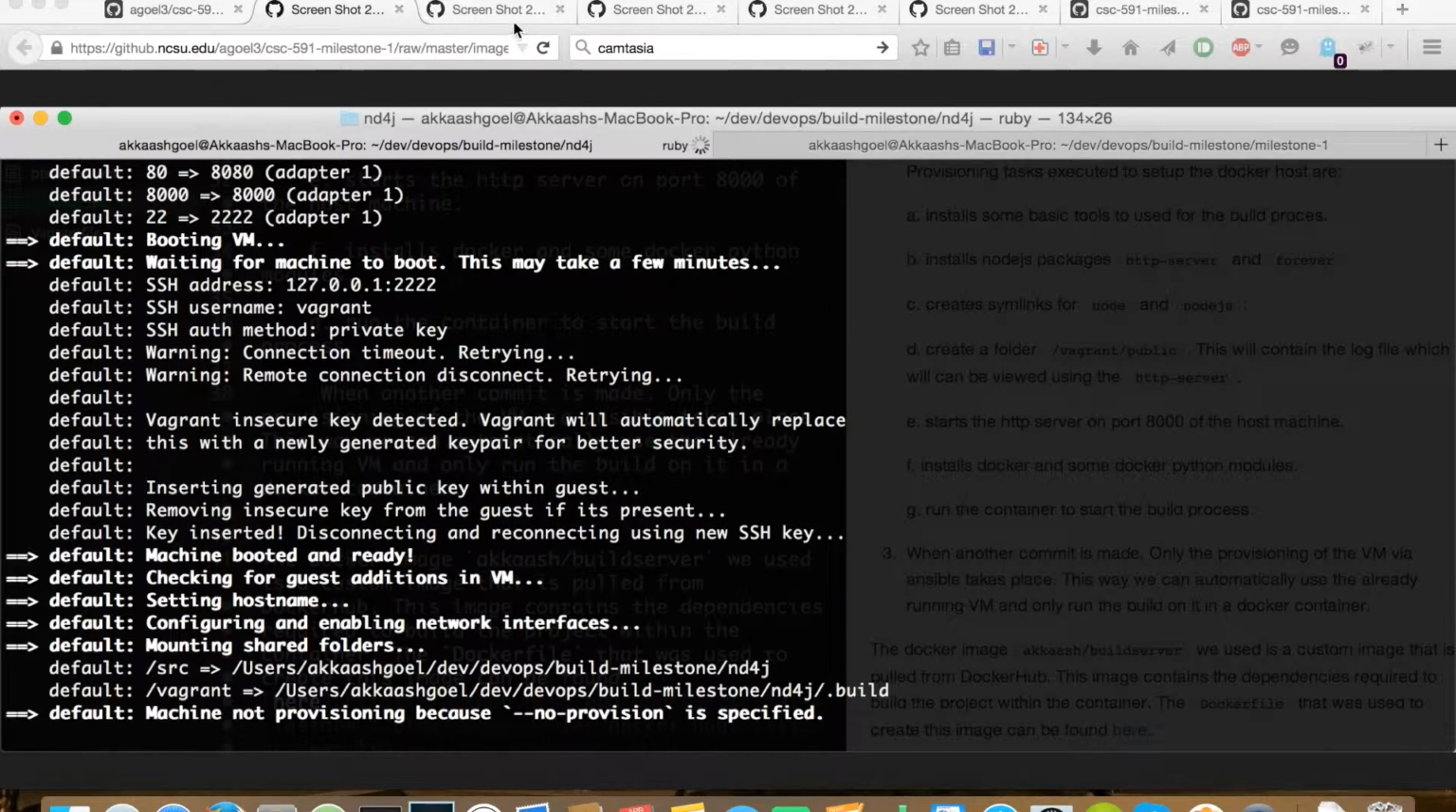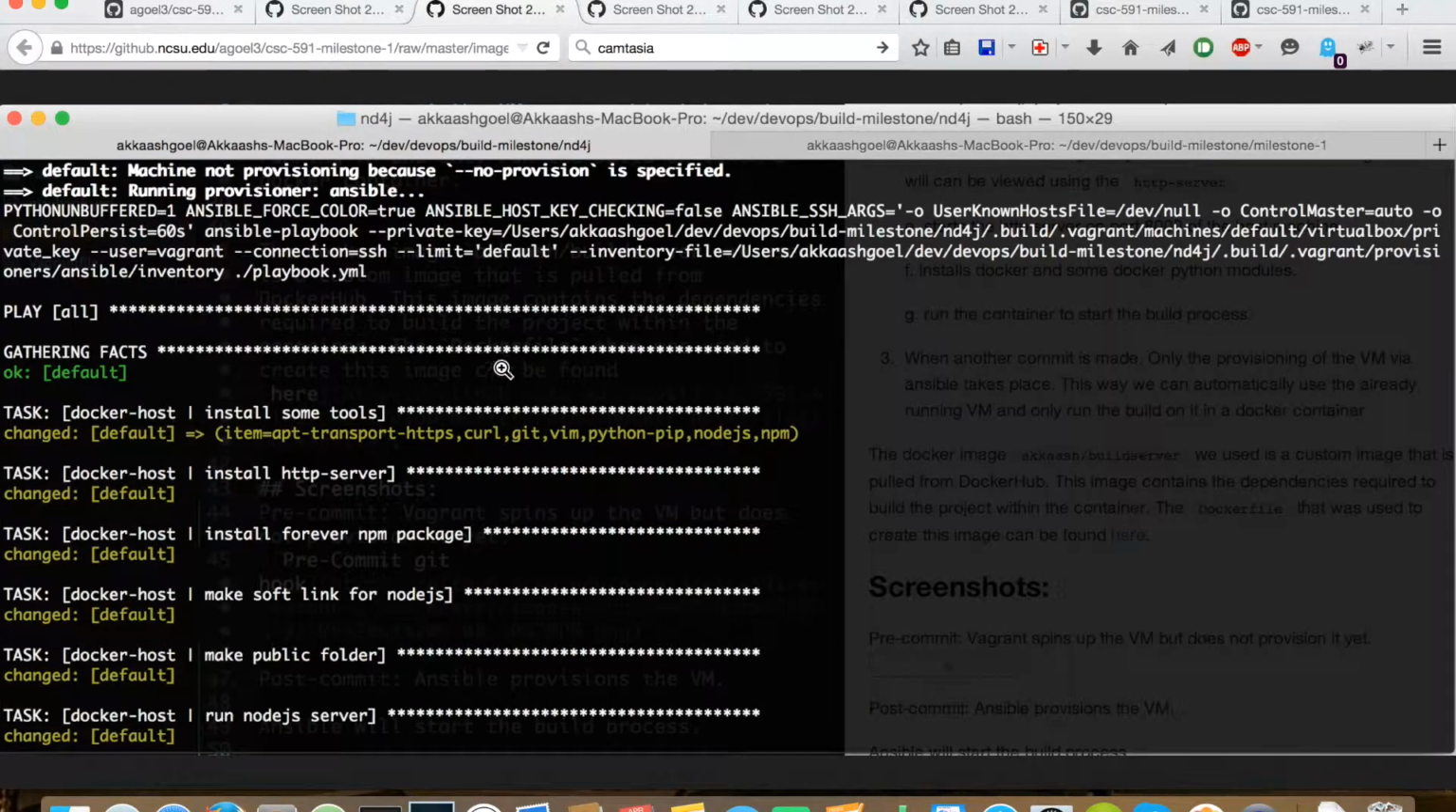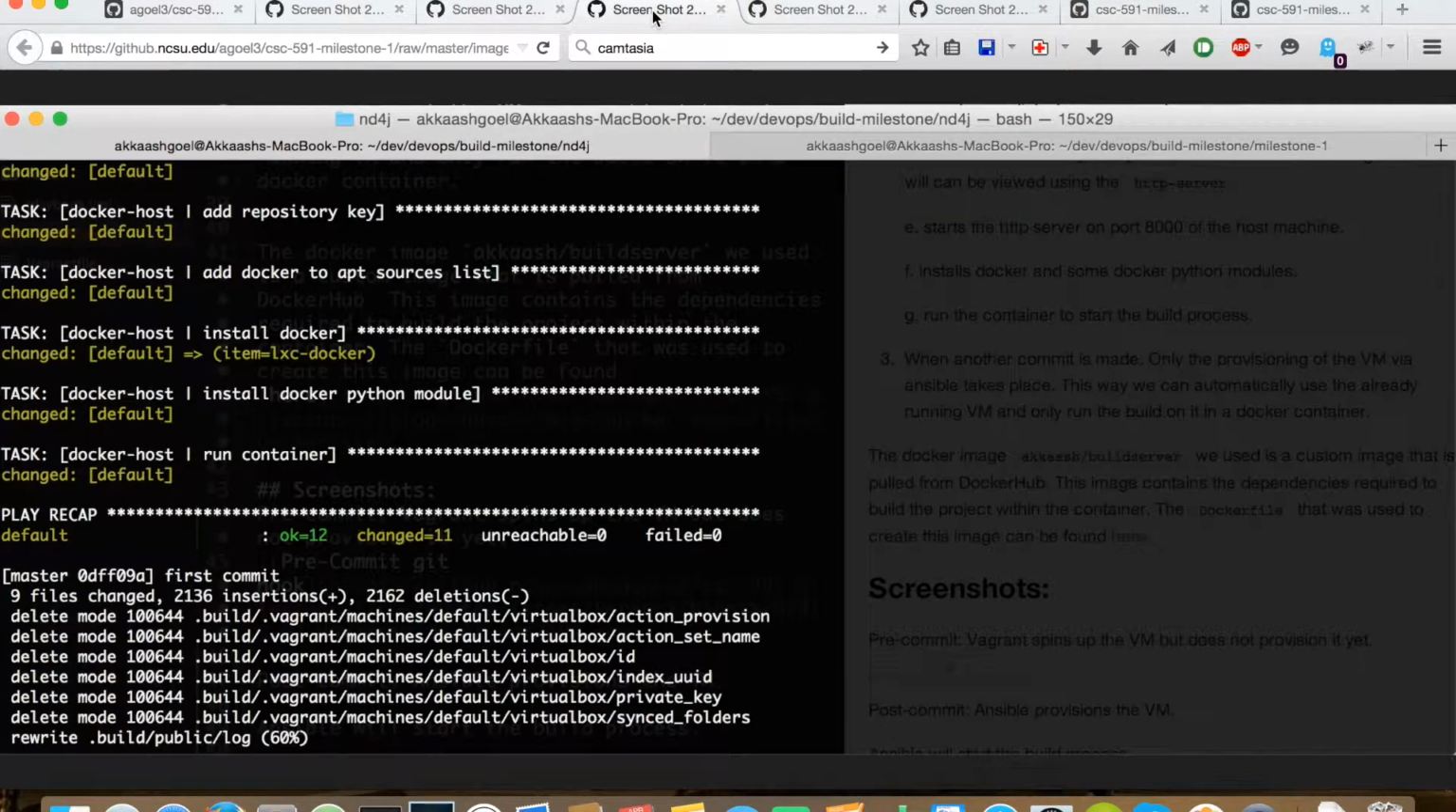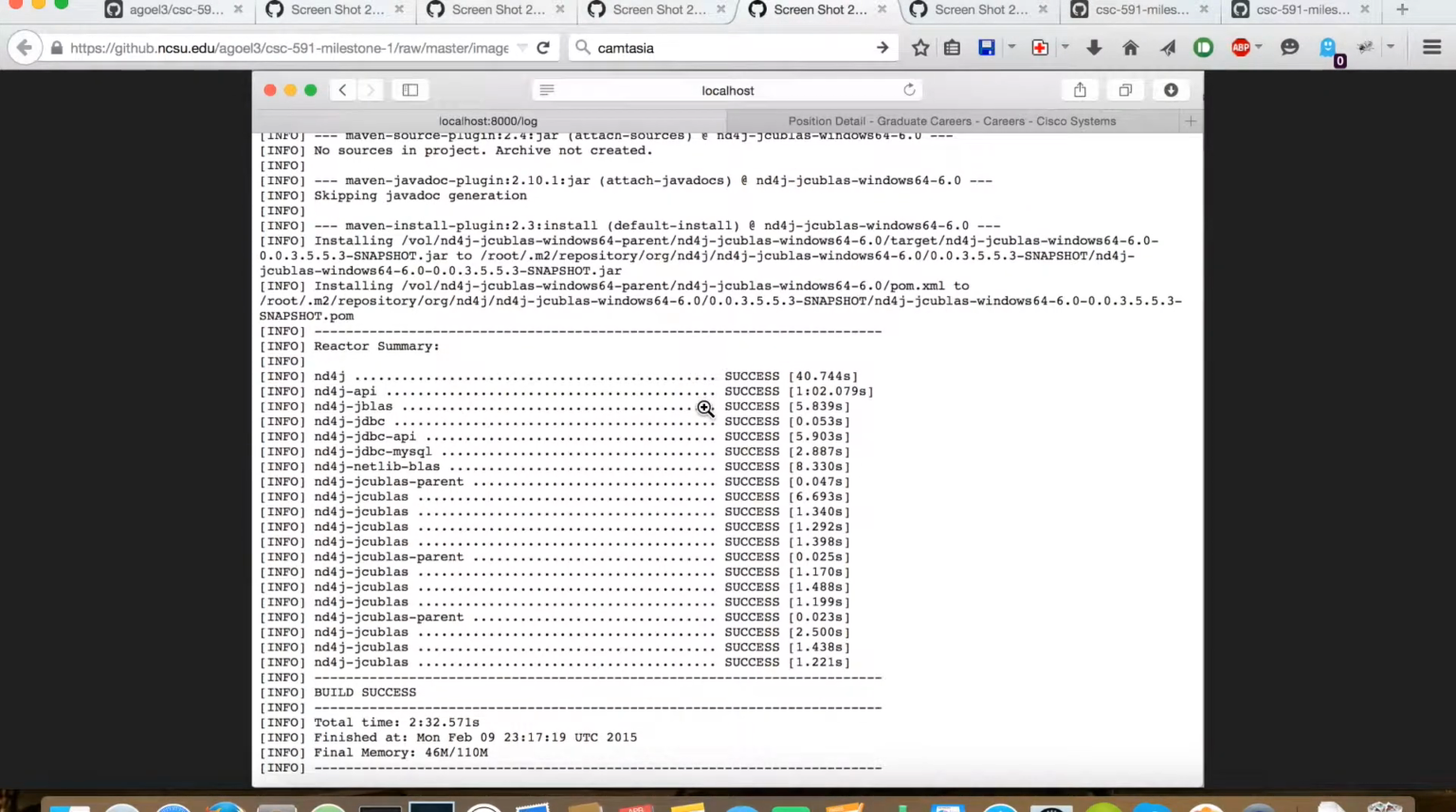The playbook used for this will install a few tools, Node.js, and Docker. It will also install some npm packages like HTTP Server and Forever that will be used for viewing the build log. After this, it will start off the build in a Docker container. This container has been configured with the dependencies for ND4J and is being hosted on Docker Hub. Now the log file can be viewed in the browser on port 8000.